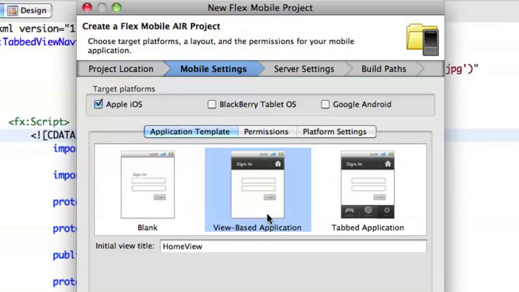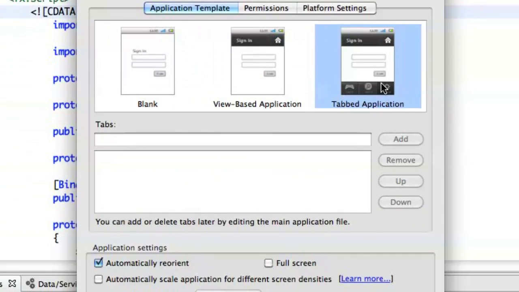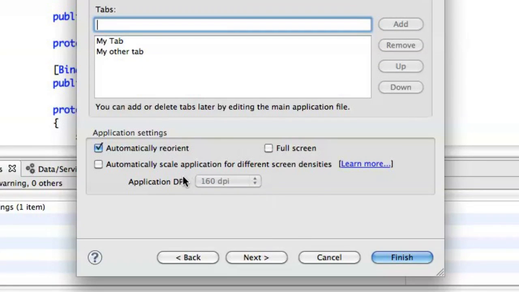The next step is the application template. You can start from a completely blank template or go for a view-based application or a tabbed application. That's actually what this application is. So let me go for a tabbed application. And I'll add another tab here as well, something like that. Then you select whether or not your application will automatically reorient to landscape and portrait modes, if you want to go full screen, or if you want the application to automatically scale to different screen densities. Now, I'm just going to leave the default here and then click Finish.